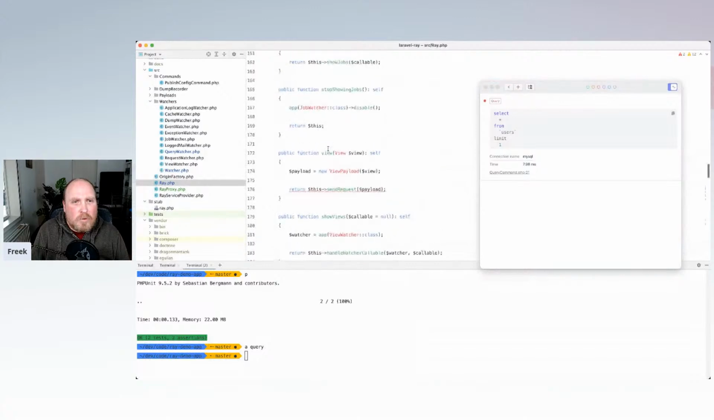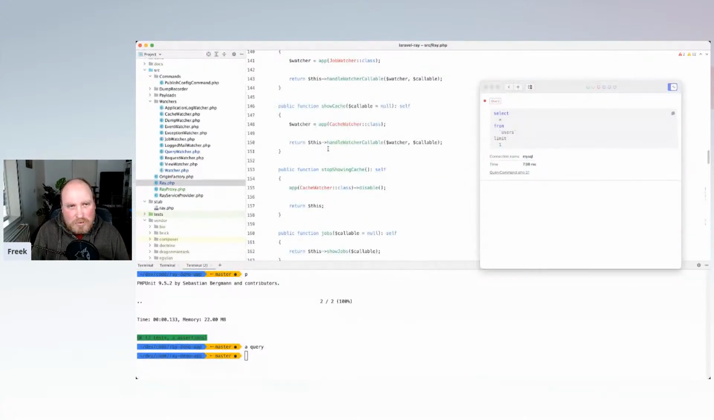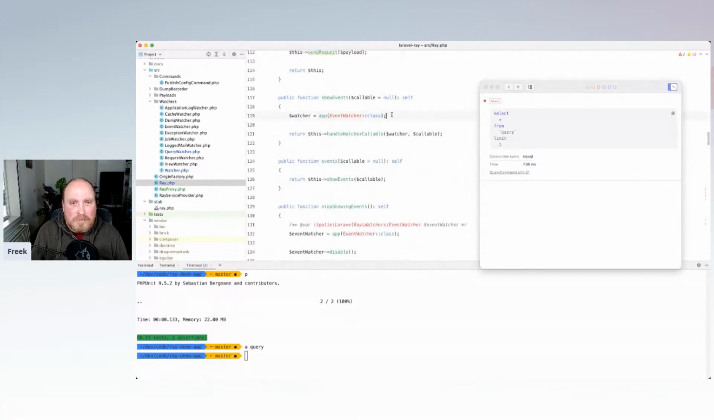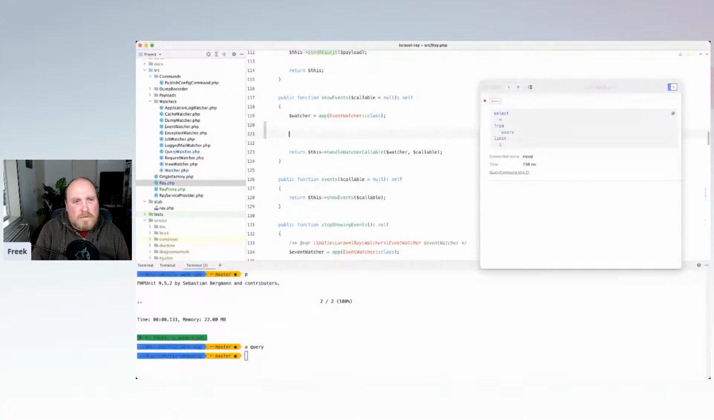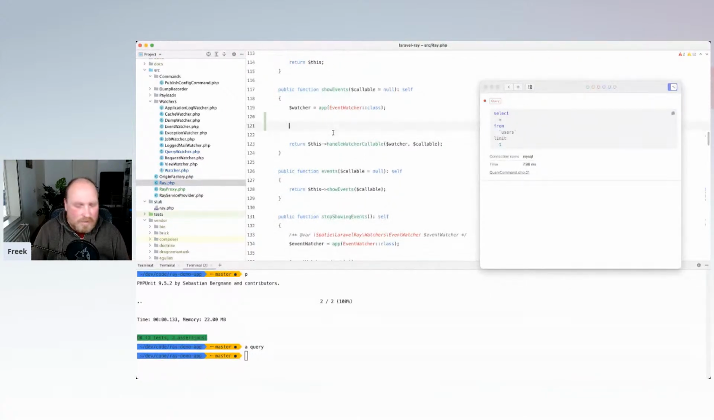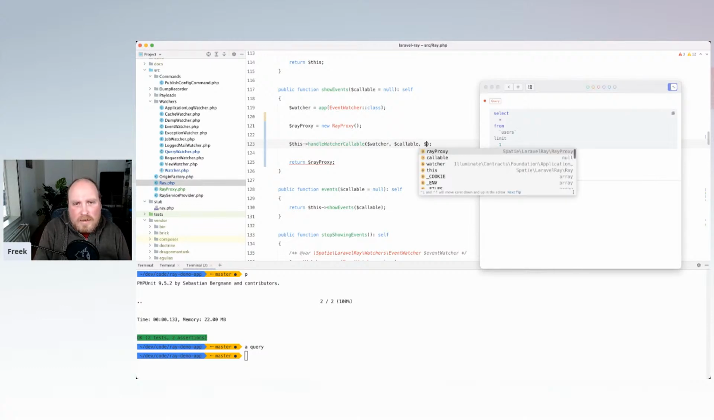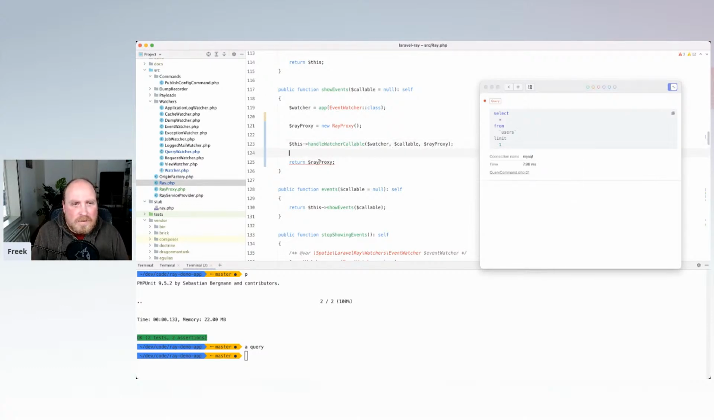So let me do one more, and the rest I'll do just off screen because it isn't really interesting. Maybe let's do it with events. So here I should new up a new Ray proxy. I should return the Ray proxy and not have it here. And I can do it like that. I need to remove the self methods like that.